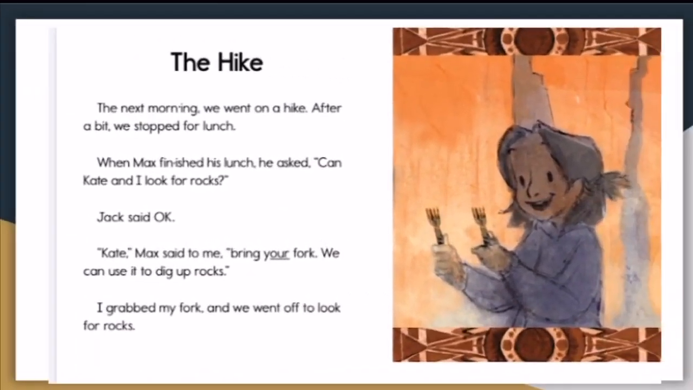The hike. The next morning, we went on a hike. After a bit, we stopped for lunch. When Max finished his lunch, he asked, "Can Kate and I look for rocks?" Jack said, "Okay." "Kate," Max said to me, "bring your fork. We can use it to dig up rocks." I grabbed my fork and we went off to look for rocks.